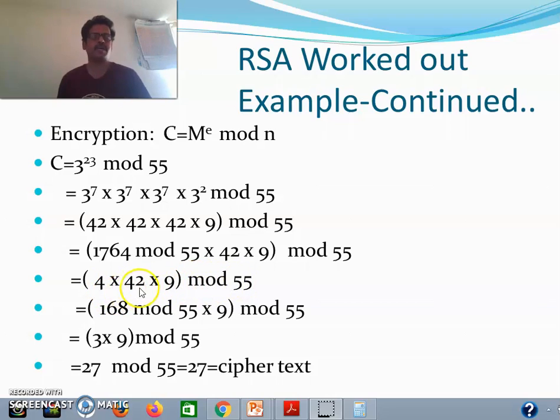4 into 42 gives 168, which is greater than 55. So we need to apply modulo division for 168, which is going to leave the remainder 3. So the expression becomes 3 into 9 mod 55. So 3 into 9 is nothing but 27. 27 mod 55, which is the final result, is 27. That is our required ciphertext.